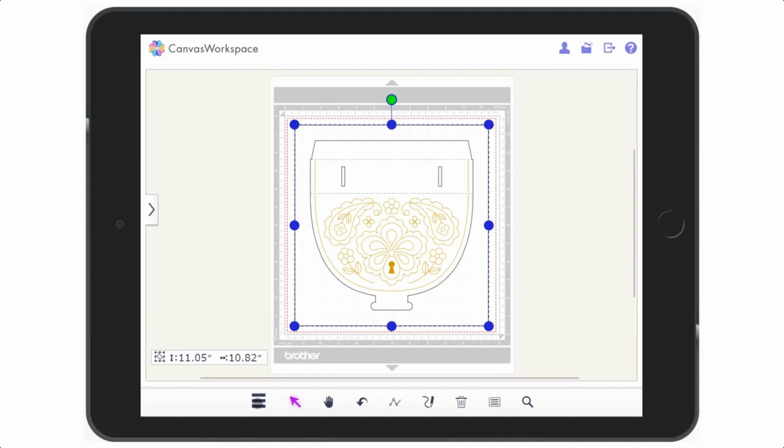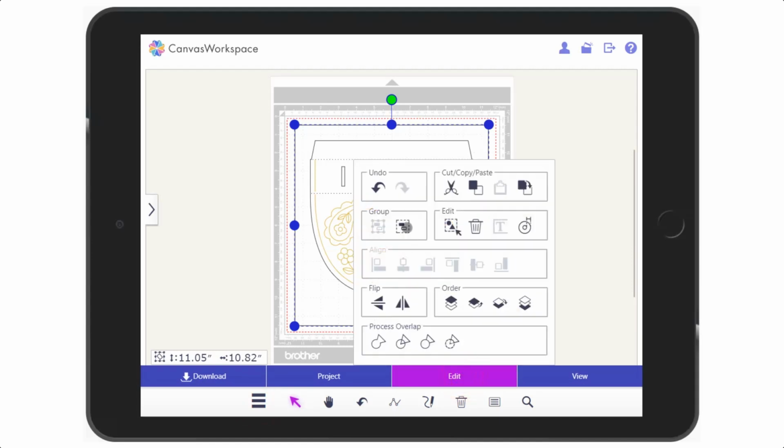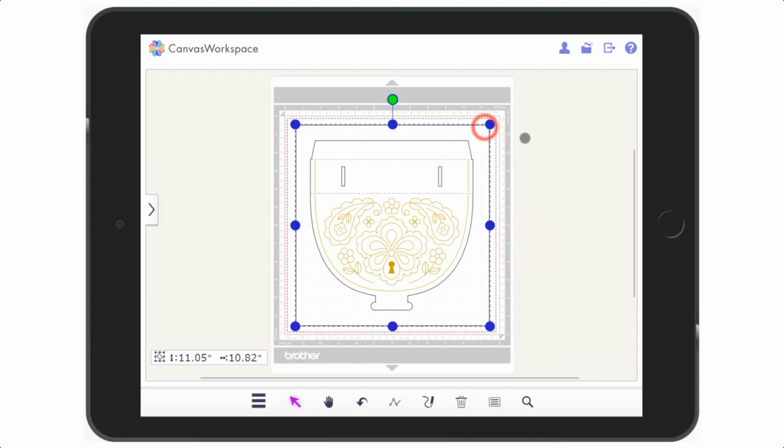If I want to then ungroup it to edit one part of that project, I go back to the Edit menu and choose Ungroup. This then separates it down into the original parts, but with all of the new alterations that I made. Bear in mind that grouping is different to welding, as grouping can be undone.